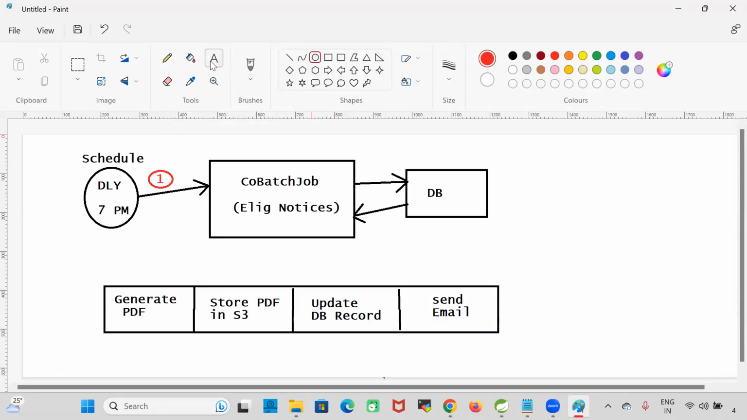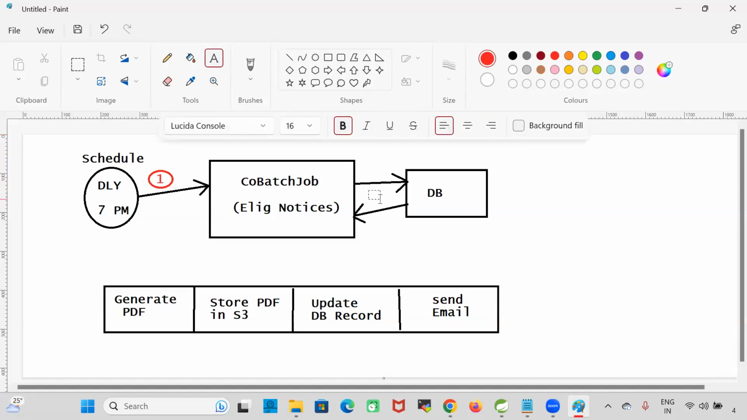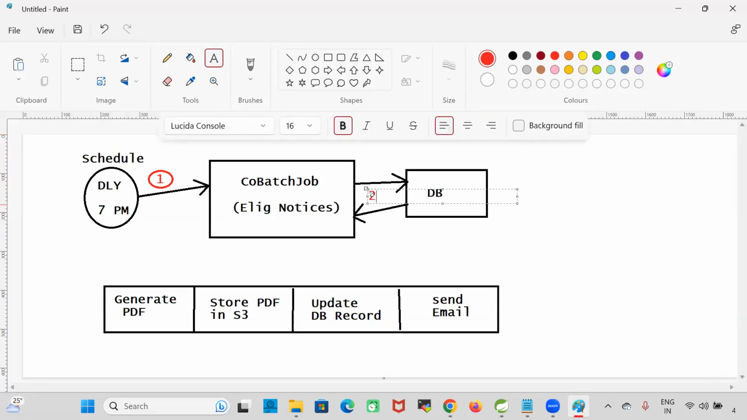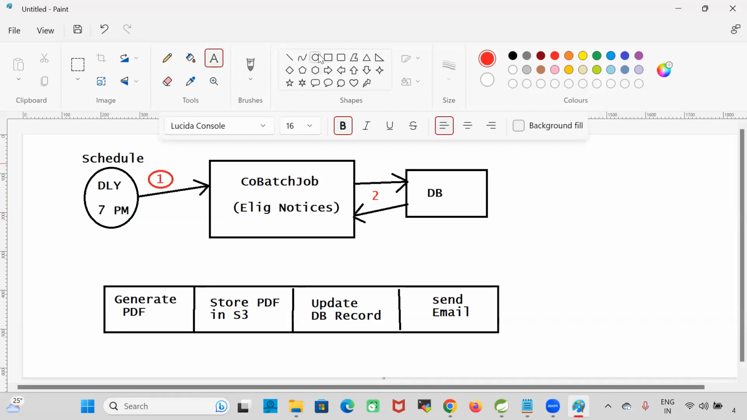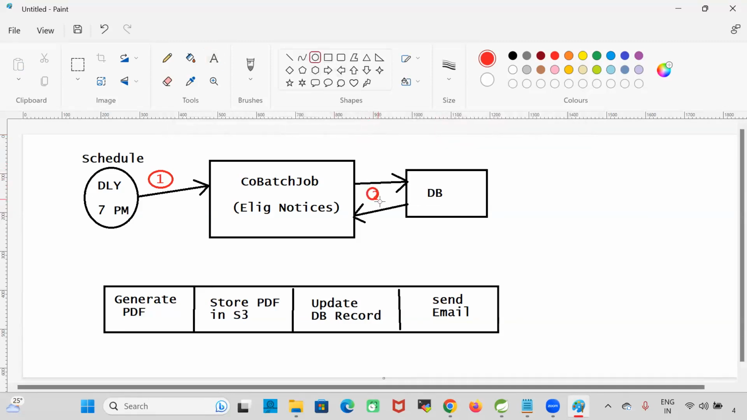What will this batch job do? This batch job is going to communicate with the database table to identify the records which are in the pending status. So today, several people applied for the eligibility. Some people got approved, some people got denied. For who got approved and who got denied, we need to send the notice based on the eligibility status, so we need to generate the notice.